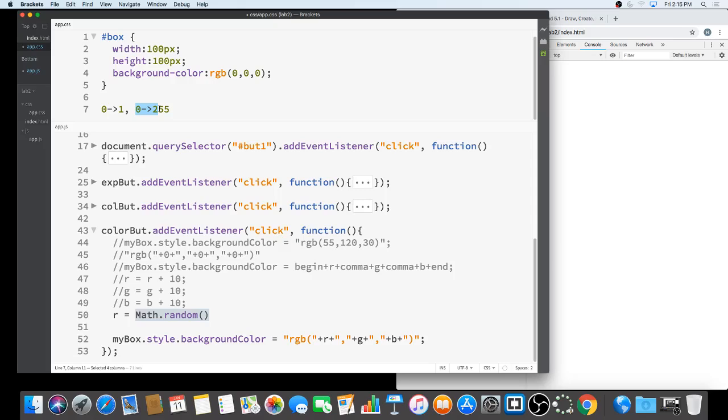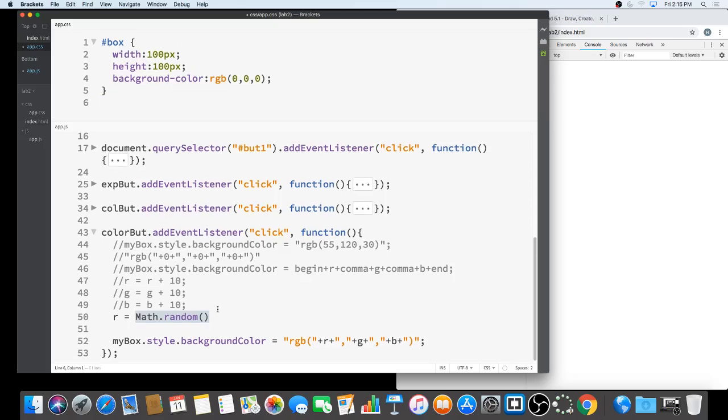You multiply the whole thing by 255. What's 0 times 255? 0. What's 1 times 255? 255. Very good. So you take 0 to 1, multiply by 255, and that would give you a number from 0 to 255. Because what's 0.5 times 255? 127.5, yes. But we can use decimals here.